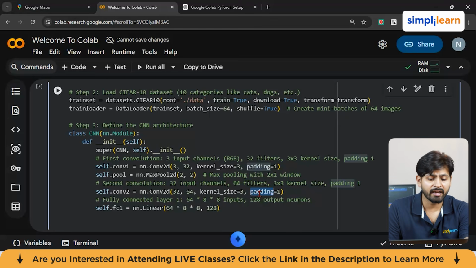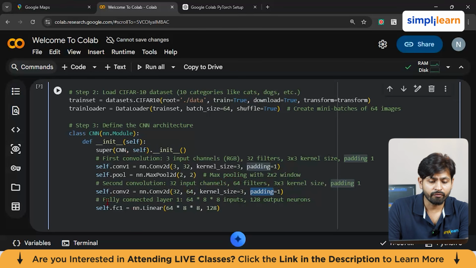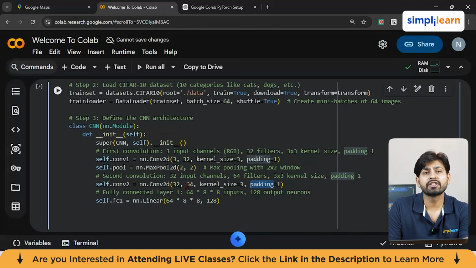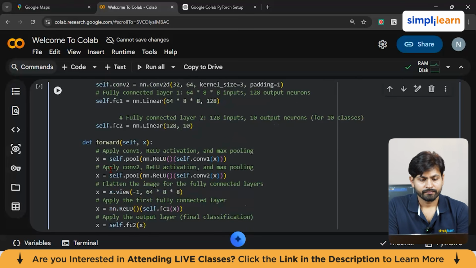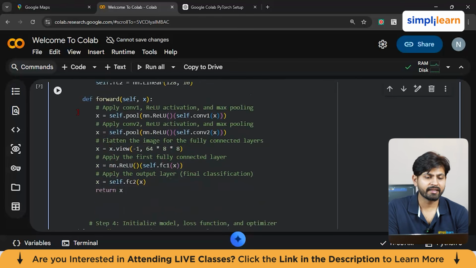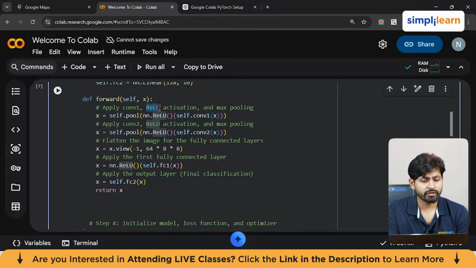And then after that, what we are trying to do is create a fully connected layer of 64 cross 8 cross 8, basically of 128 size. So your FC1 and FC2 are the fully connected layers which take the output of the convolutional layers and make the final prediction. Now, in the next part of the architecture, I have created a feed-forward network all over here, and I'm applying the ReLU function and trying to do the max pooling.